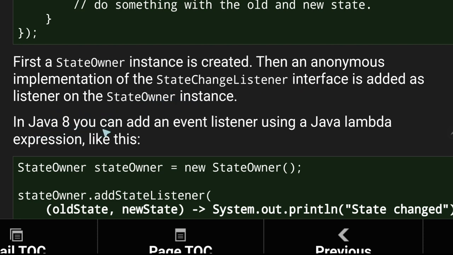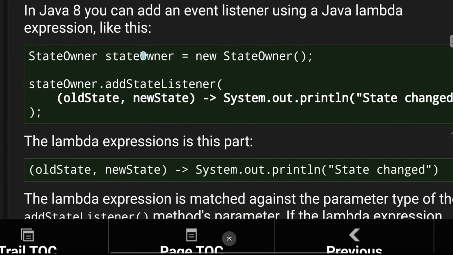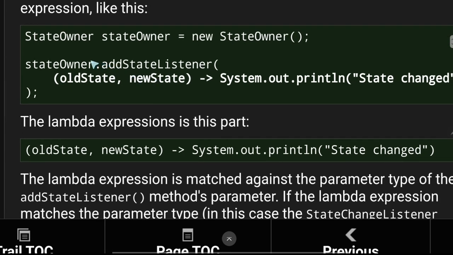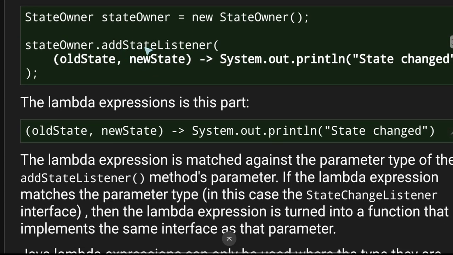In Java 8, you can add an event listener using Java Lambda expressions like this. New StateOwner. And now this is the difference. addStateListener: we don't do any new. We don't have any new on the function. We just give it the two input parameters. addStateListener expects an interface, right? It expects an interface with a signature. The signature is from two states to void, right?